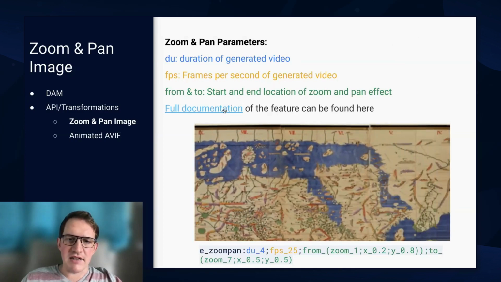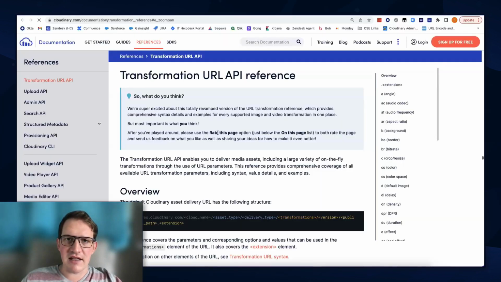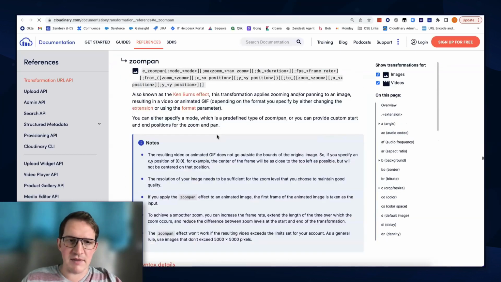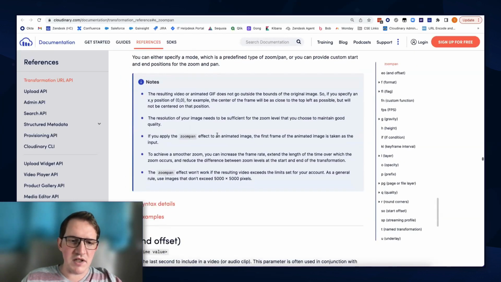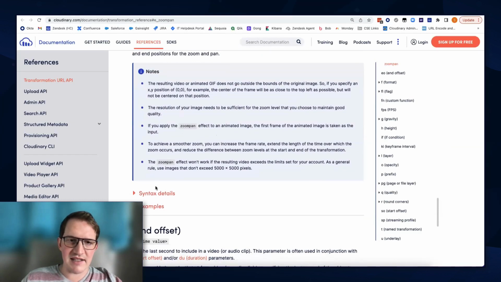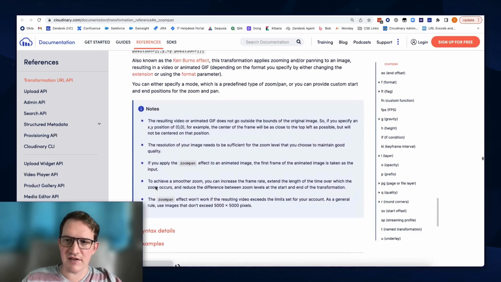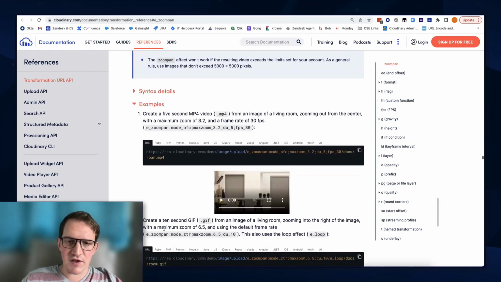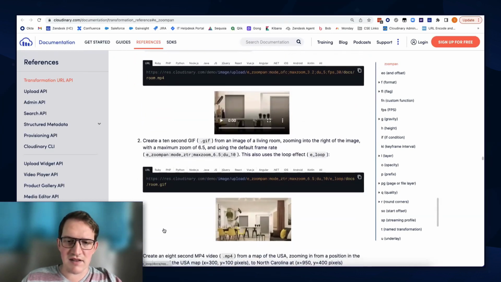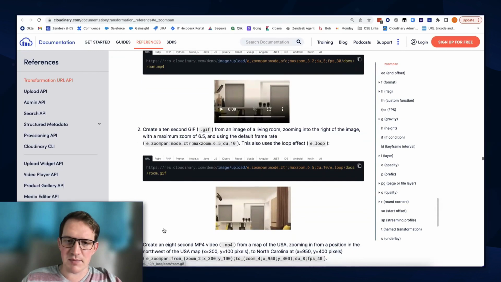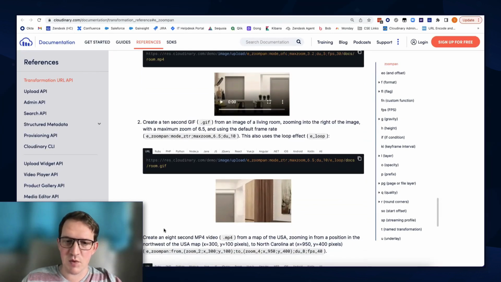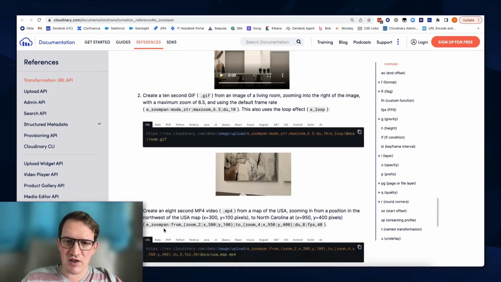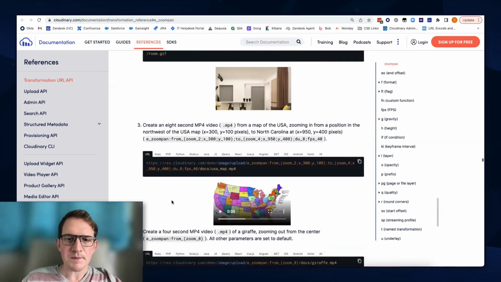I do want to point out that this slide will actually link you to the full documentation of this feature as well. So if you want to dig into any of the syntax details for controlling the finer details of this transformation, that would be a good place to turn. There are also several other examples that you can view to see different ways that we use this to produce some examples, and look at those transformations as a way to start and get your ideas cooking.